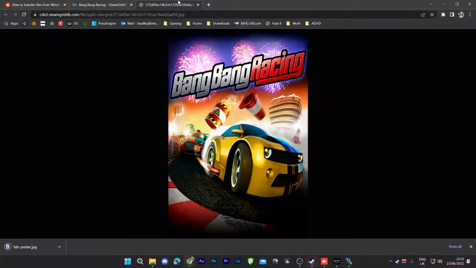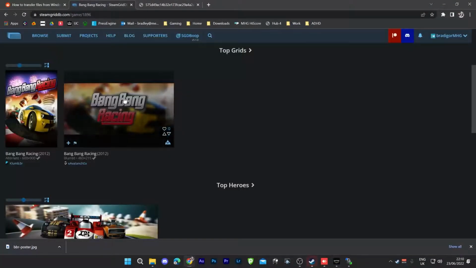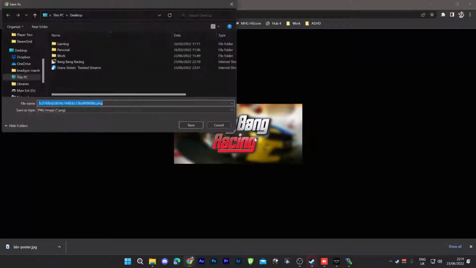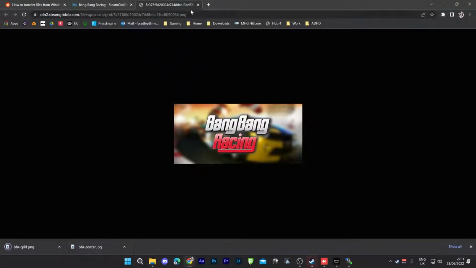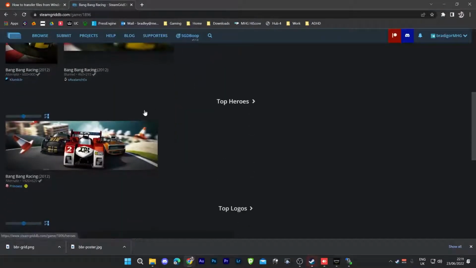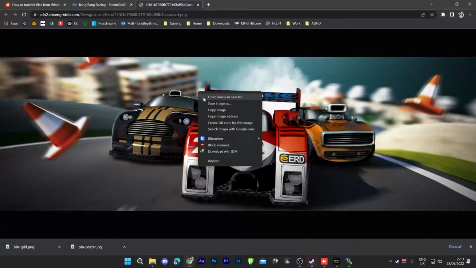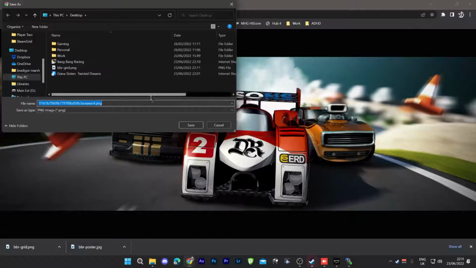And then we'll do grid. So we do that one. Right click, save image as, BBR grid. Now some will save as PNG, some will save as JPEG. Only really matters on the logo. Everything else really doesn't matter. But on here it'll give you all the right stuff. Hero, save image as, that's BBR hero.